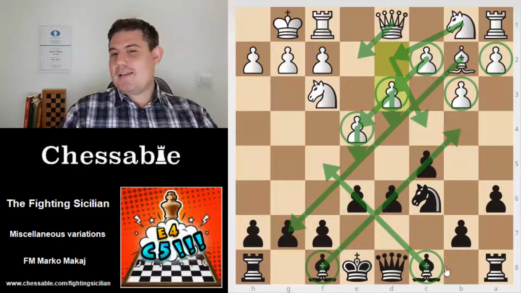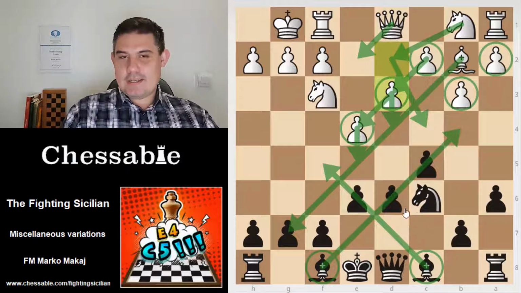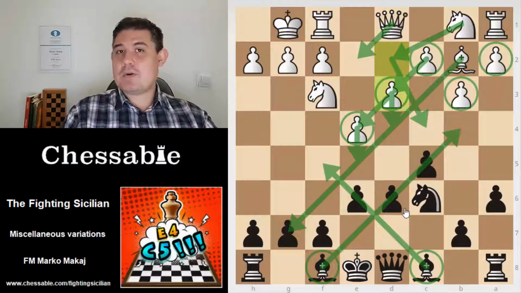So I think that those are the systems that I covered in this first chapter about the miscellaneous variations, and I think that they are the most playable for white if white tries to make some kind of deviation on the second move.